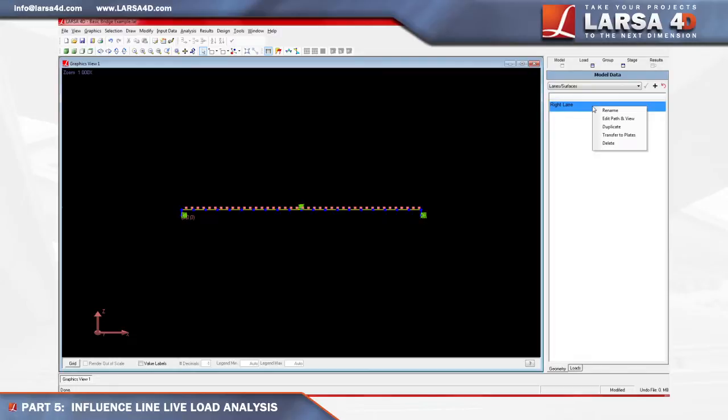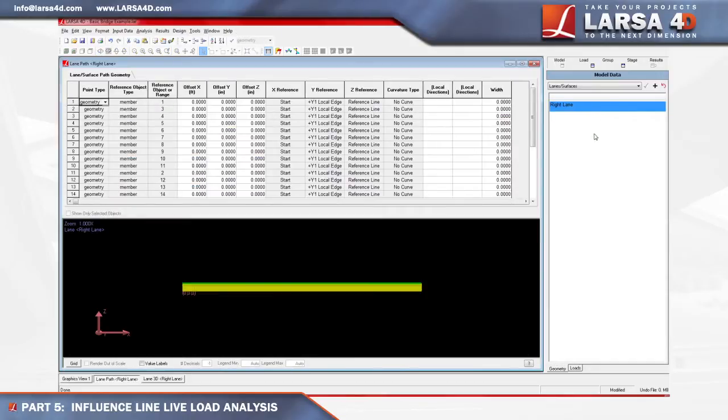Once we right-click the right lane in the Model Data Explorer and select Edit Path and View, a spreadsheet window will open for the lane path, along with a special lane graphics view which will open on the lower half of the screen. Each row in the path geometry spreadsheet specifies a control point on the lane path, which in this case is made up of straight line segments between the control points. Click on the title of the Offset Z column, and in the menu text bar above, type 72, then hit Enter, which changes the Offset Z column to 72 for all rows.